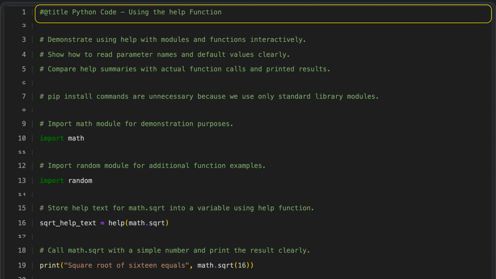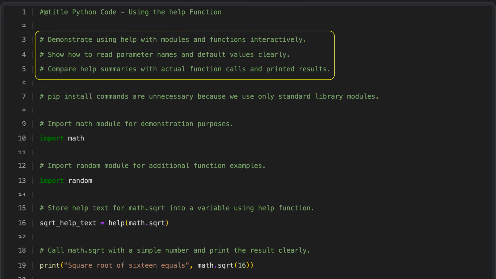Python code. Using the help function. Use the interactive help system to explore modules and functions, focusing on how to view their descriptions, parameter names, and default values. Practice reading this information so you can clearly understand what each function expects as input. Then compare the brief help summaries with actual function calls and their printed results to see how the documented behavior matches what happens in practice.